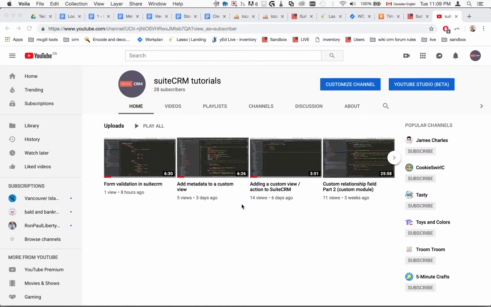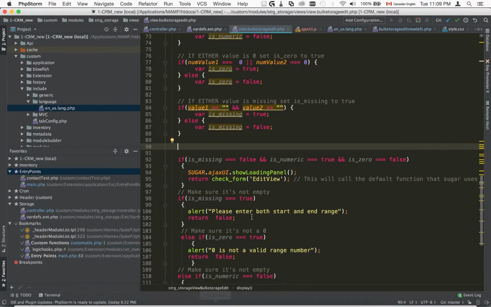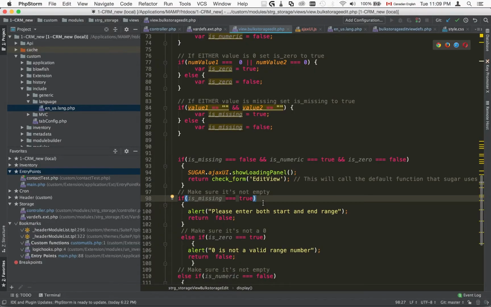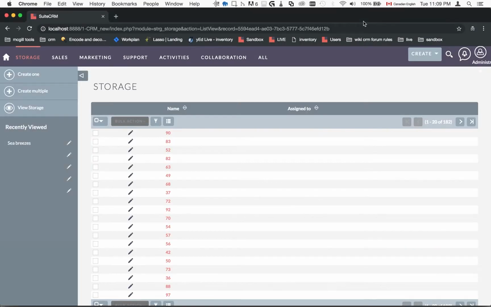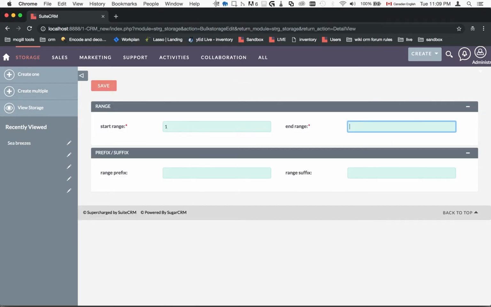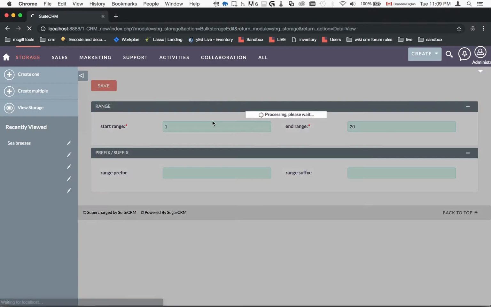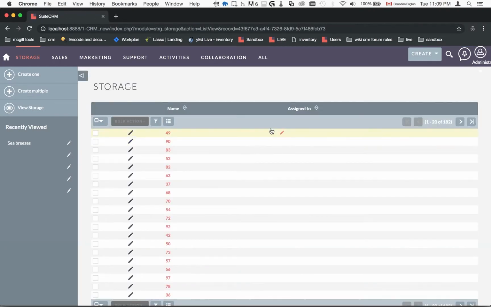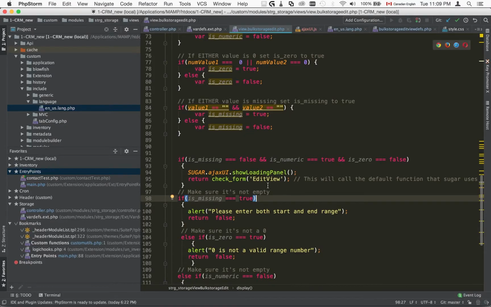Okay, so this tutorial will actually make more sense if you start with this tutorial here, which is a form validation in SuiteCRM. So the actual loading screen that comes up, and we're going to show you a demo here. This thing here is actually very easy to integrate.